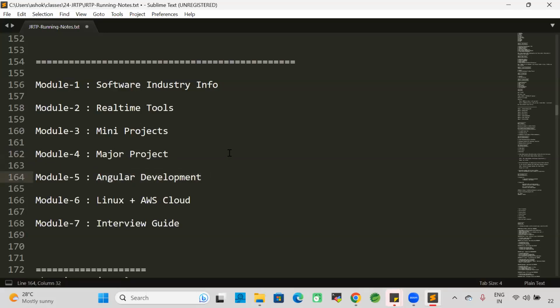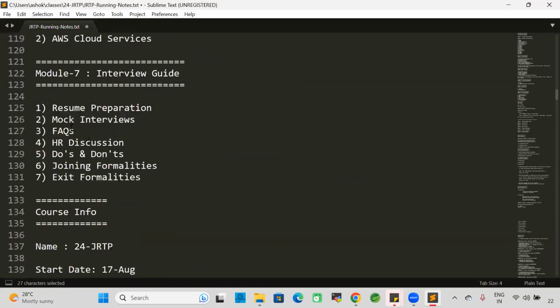Angular classes will be available for you people. Angular will be covered as part of the course. And Linux commands and AWS cloud, I'm going to explain in the course. Cloud deployments you are going to learn. Interview guide means resume preparation, mock interviews, FAQs, HR discussion, do's and don'ts, joining formalities, exit formalities. We are going to explain all that as part of the interview guide.